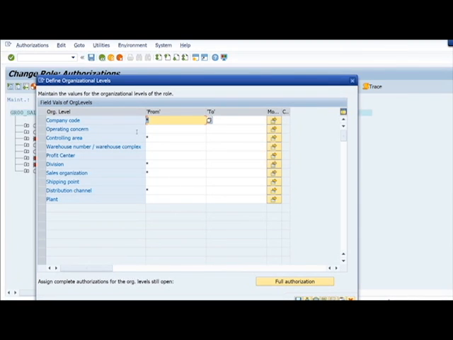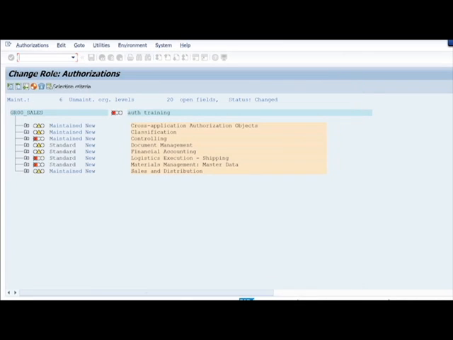Here now we have some new things like warehouse number, profit center, shipping point, and plant. Okay, I'm just going to press full authorization again and save. Same as we did last time.